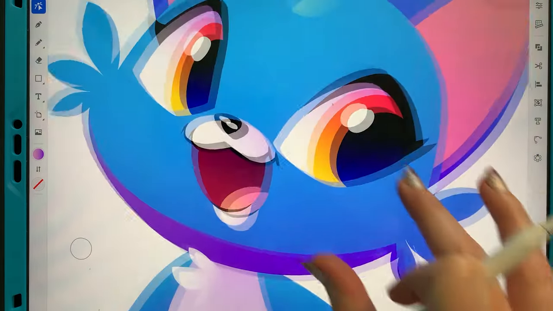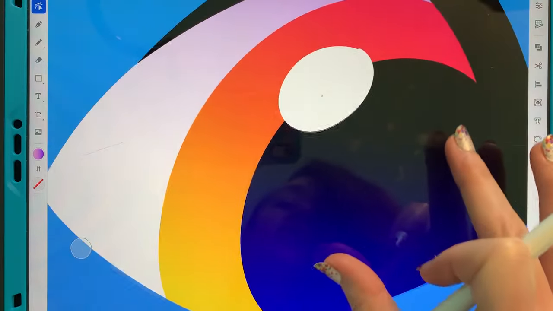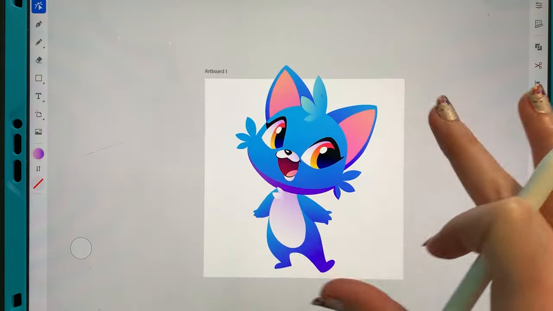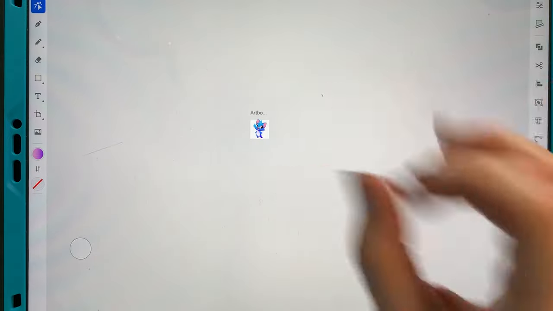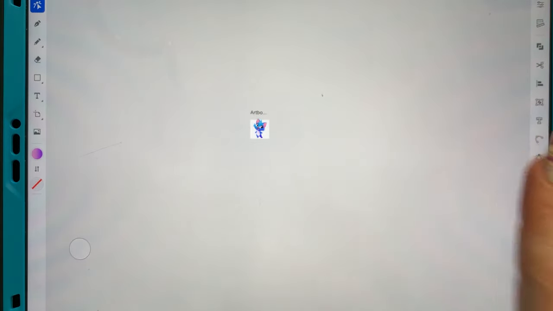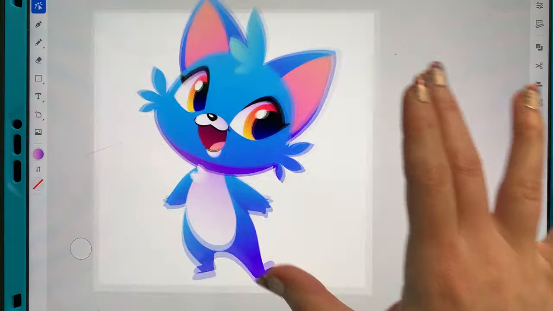And because it's in vector, I can zoom in as far as I want to, and it just looks beautiful. It's gorgeous, and I can zoom out until she's little teeny tiny. And I have all this artboard to continue drawing in. I love it.